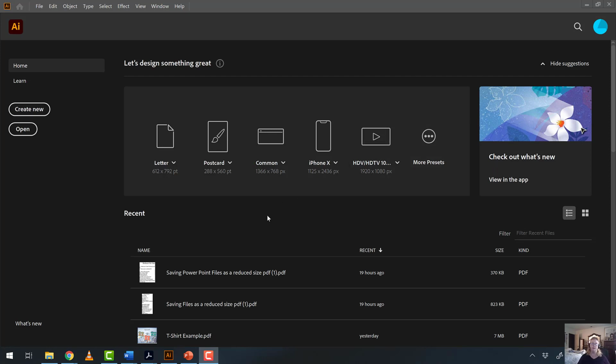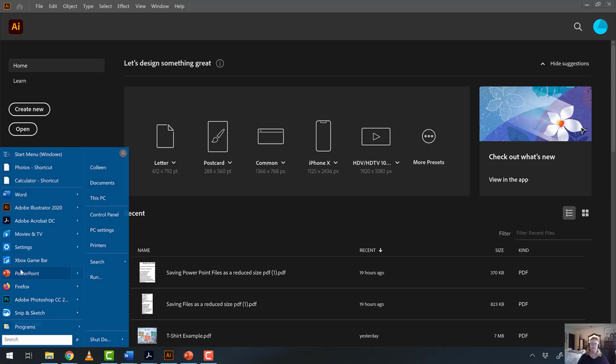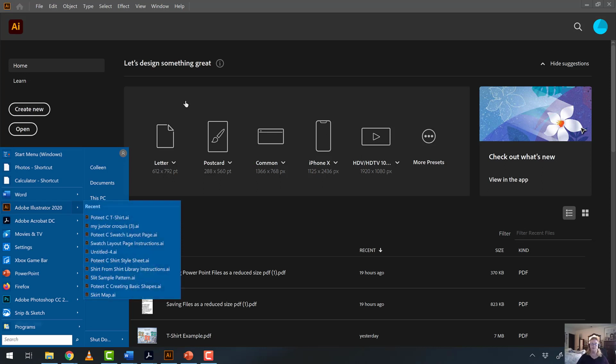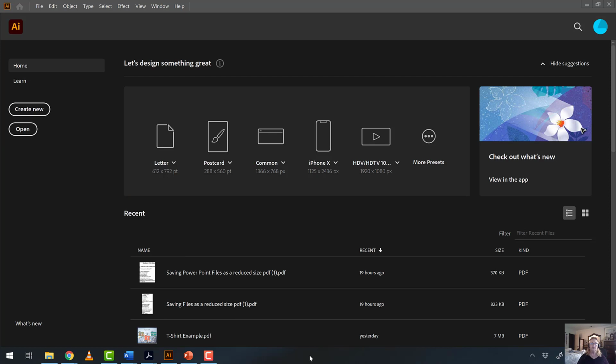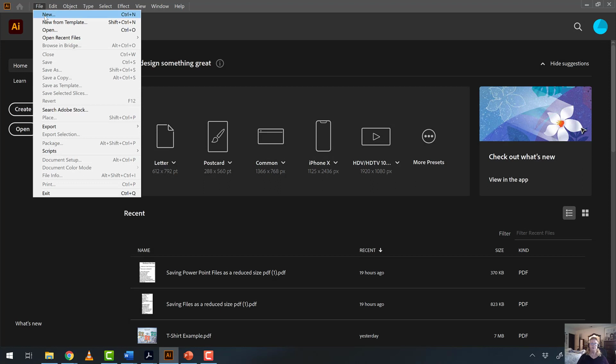for turning in. Okay, so you can see I have the Adobe Illustrator program opened, and you can do that just by going to the Start menu and clicking on Adobe Illustrator. Okay, and that's if you have it downloaded. It's going to be a different method if you're working with the app. Okay, so once you have your Adobe Illustrator open, you're going to go File, New.